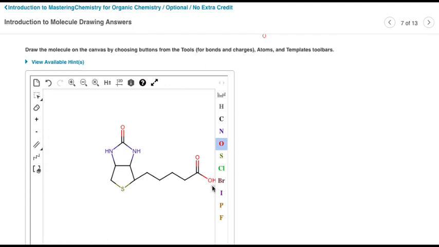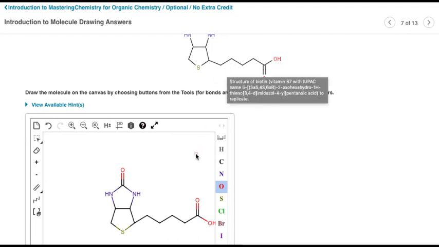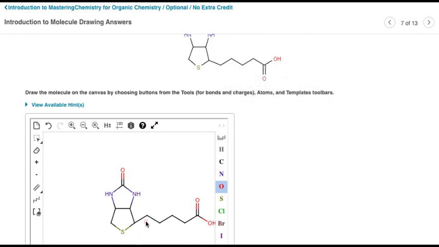Notice that it gives me the proper number of hydrogens, or no hydrogens, by default. That's kind of nice. If you look at the 2 structures here, you'll see once I click submit, it'll tell me I'm correct. This one's going down in the structure, and I have it pointing up. It's totally fine. The orientation out here is different, but the thing that's common are all the atoms and how the atoms are bonded together.